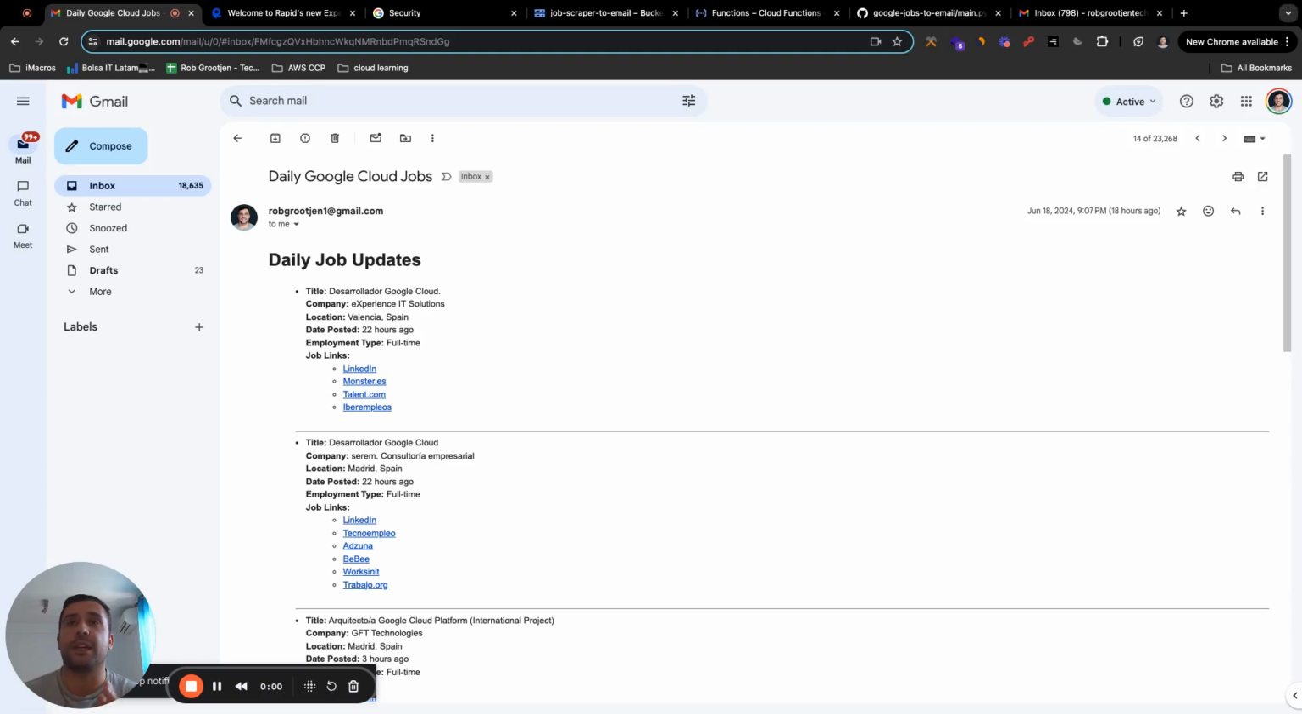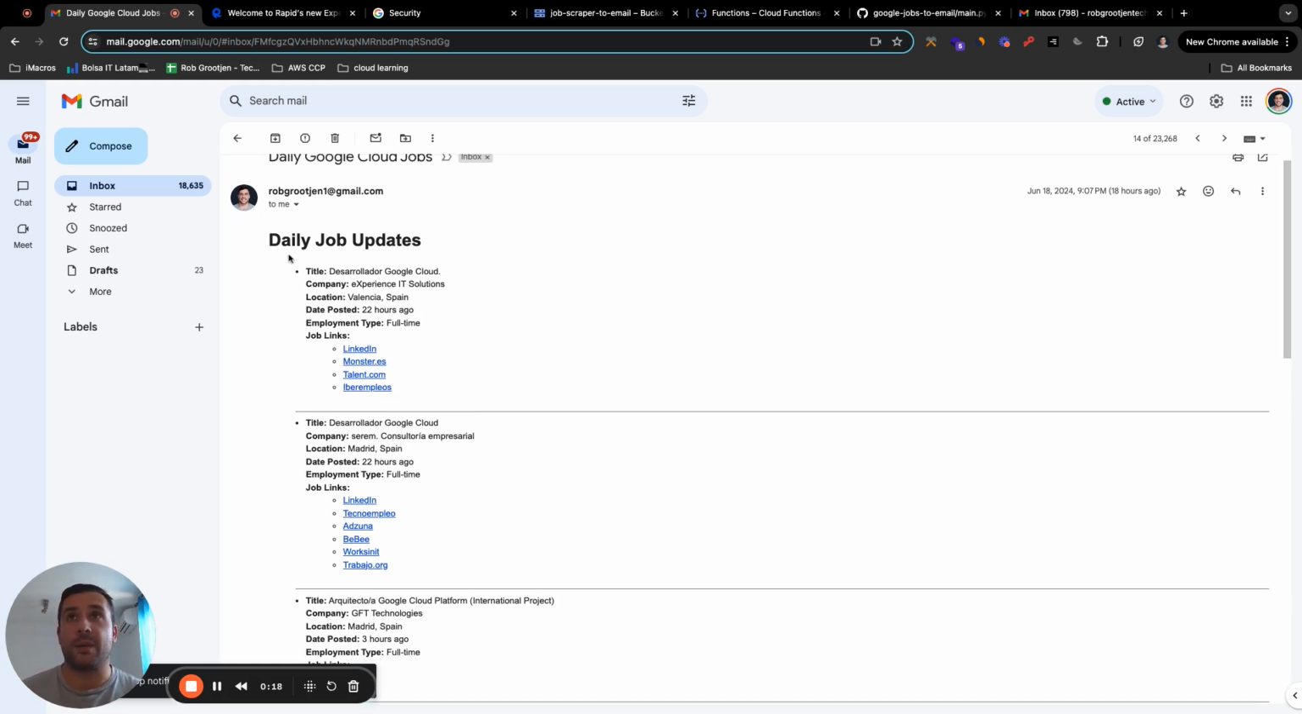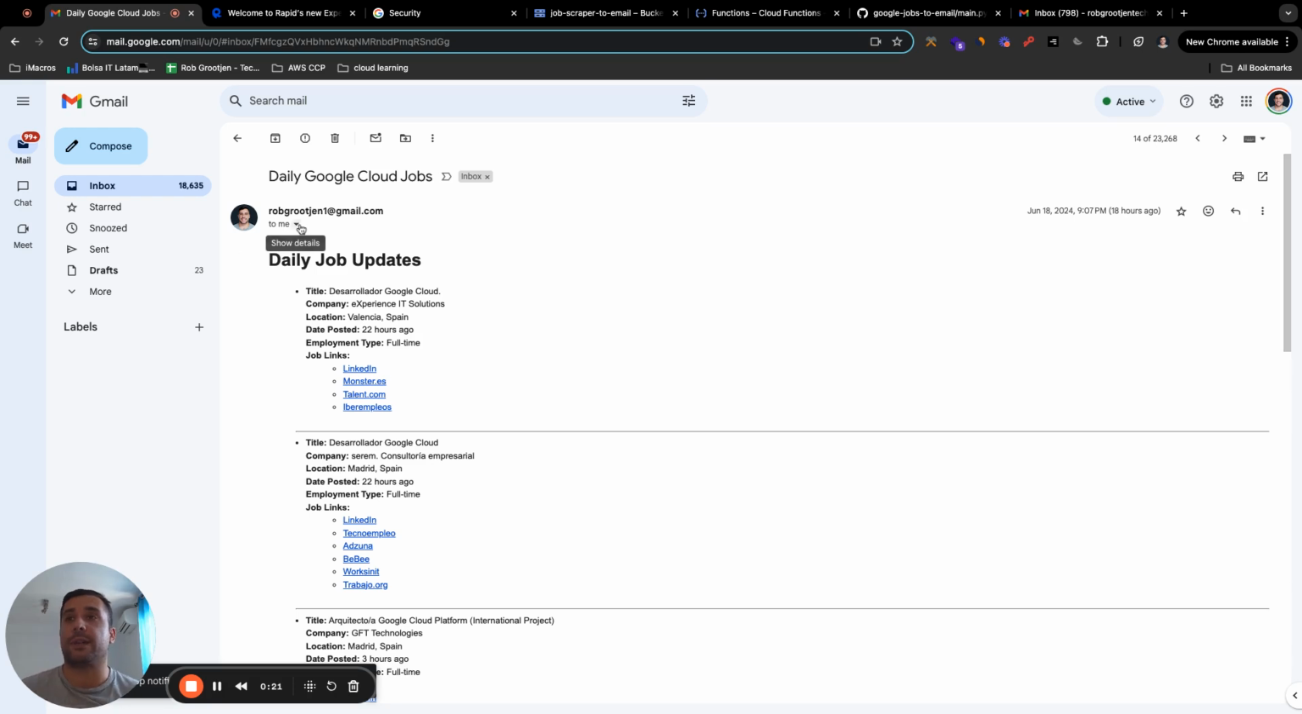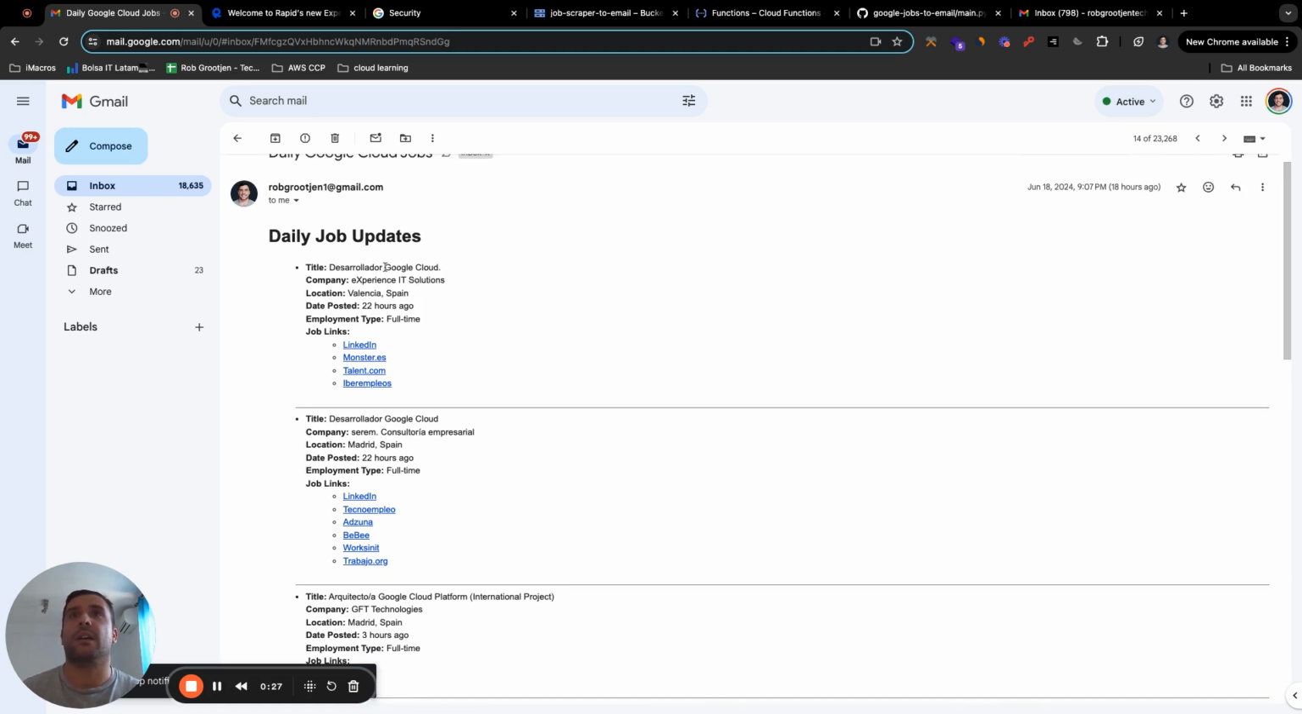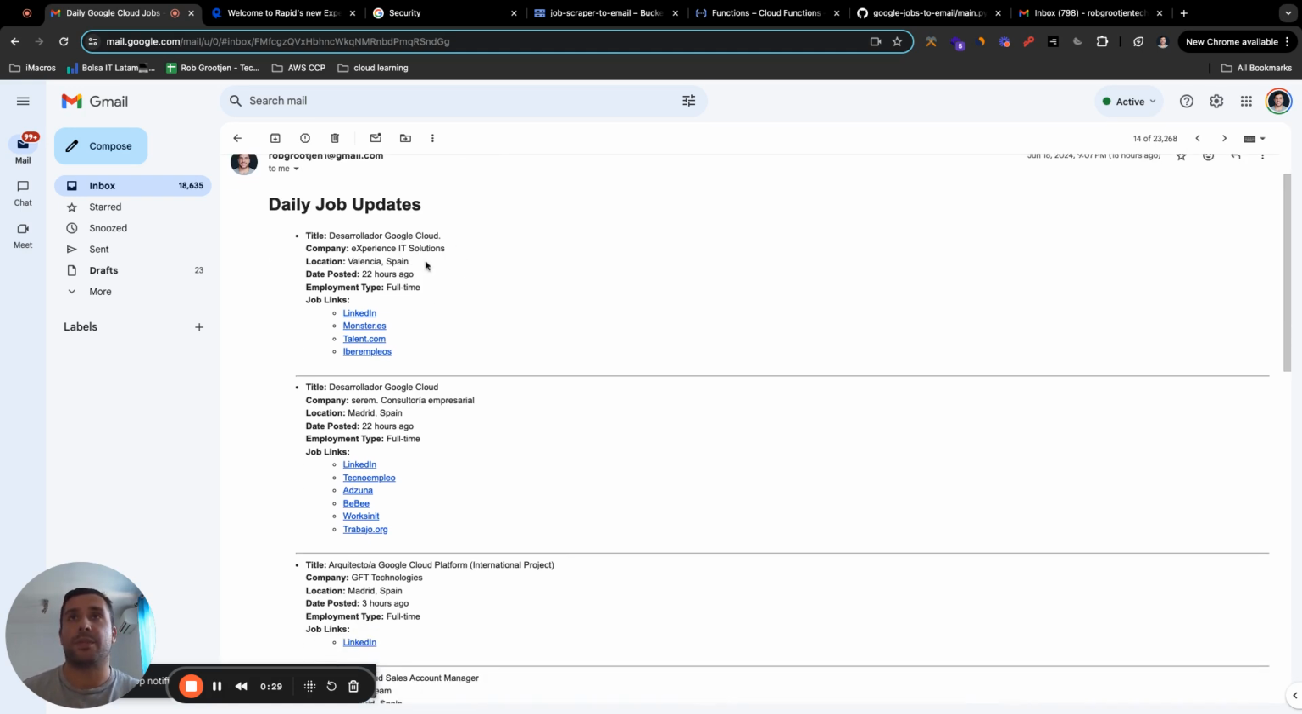Hey guys, today we're going to be building a job scraper that scrapes pretty much all the jobs from Google, specifically jobs you want, and on specific locations. And it will send it directly to your email every day, which is pretty cool. For example, this one, I will receive every day an email that says daily job updates at 8 p.m. my time with Google Cloud jobs in Spain.